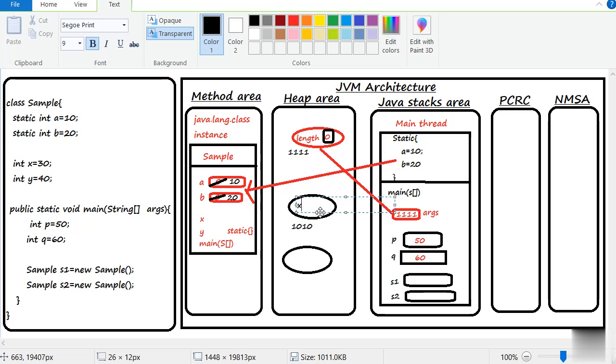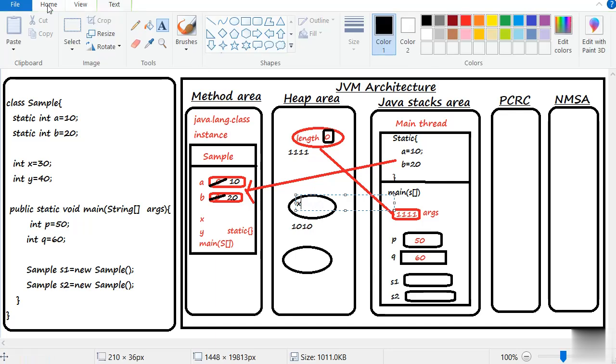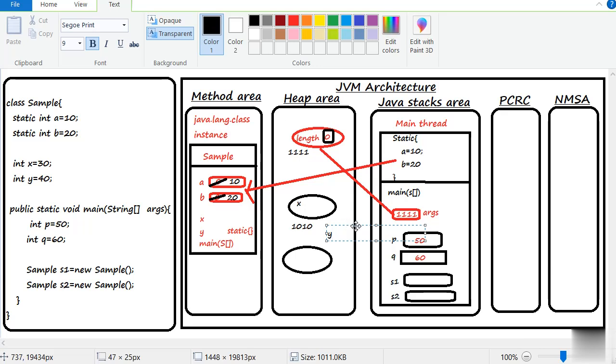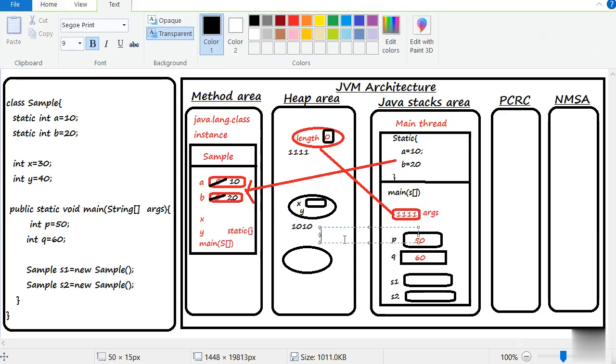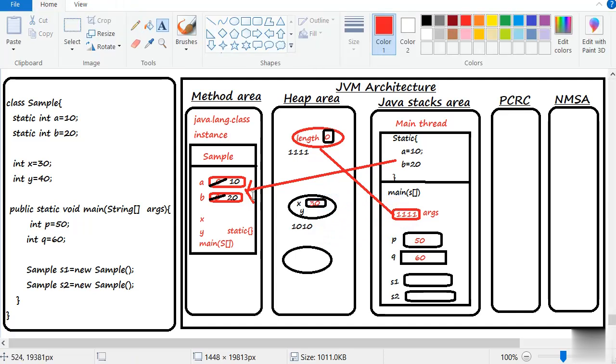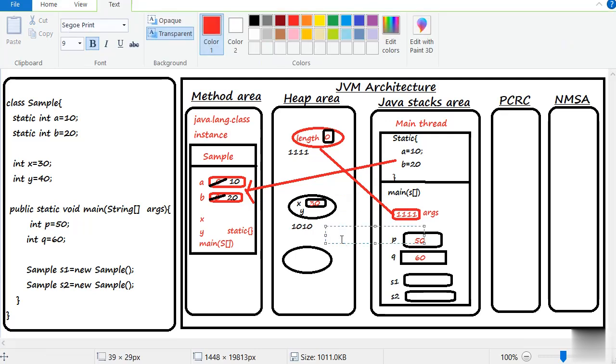x and y. x value will be initialized with 30, and y value will be initialized with 40.